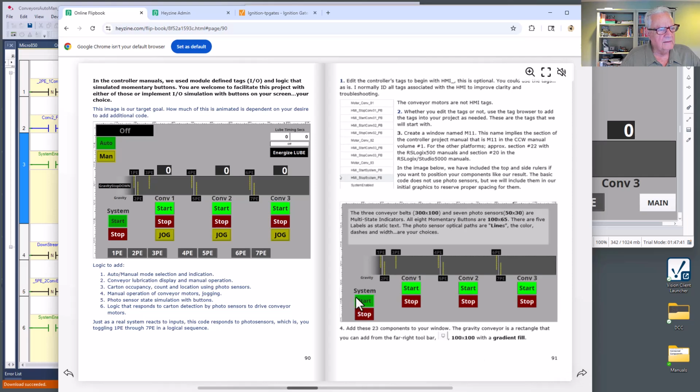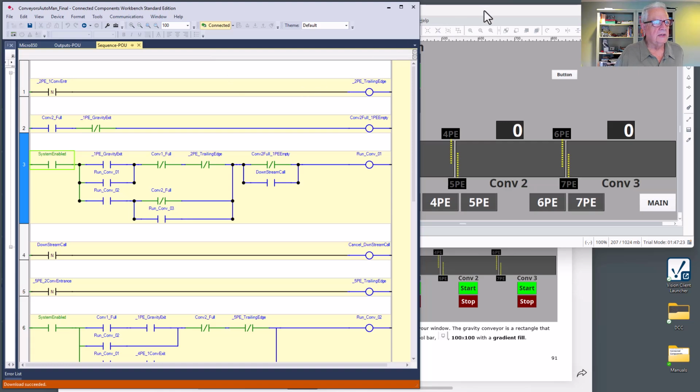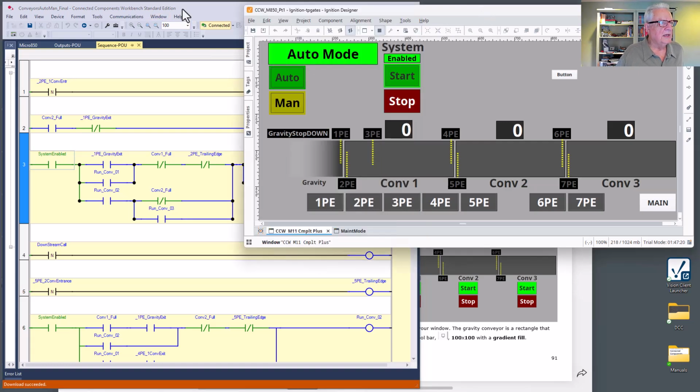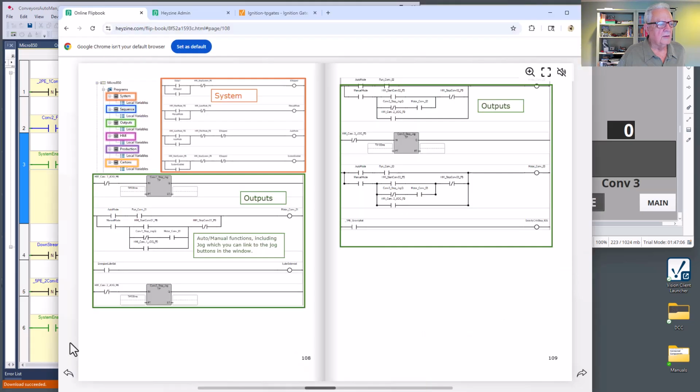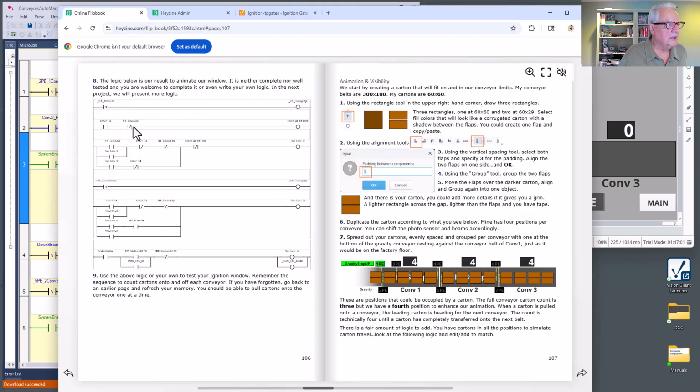And we had a lot of multi-state indicators. So the conveyors were multi-state indicators sized to look like the top view of conveyors. By the way, I want to mention that I noticed on page 106, you see here conveyor 2 full, photo I1 empty, a rung here. If you look at this logic, you've got a true if on, true if off, energize output.